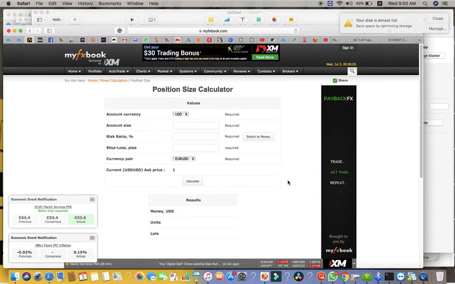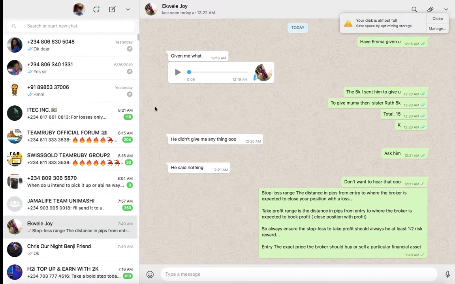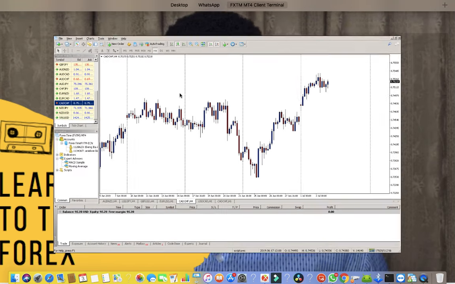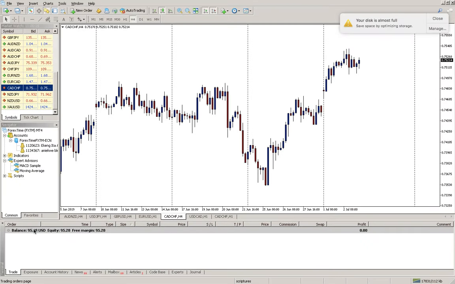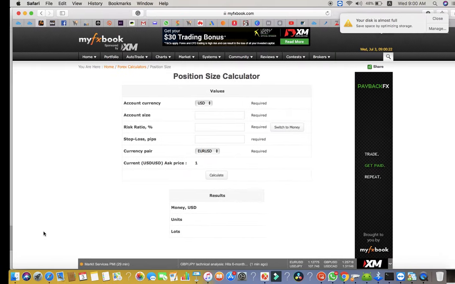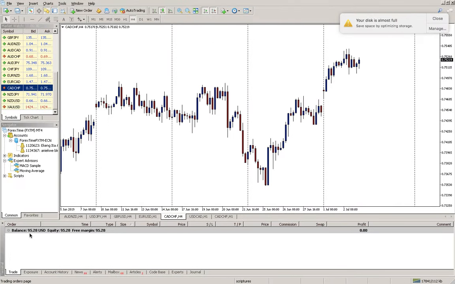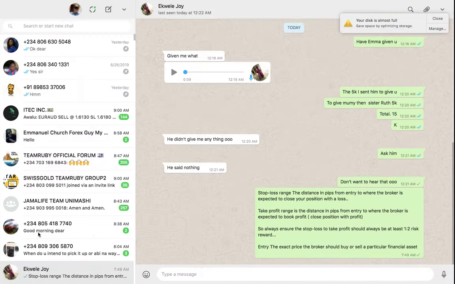What currency pair? What is your account currency? This is our balance. It's 95.28 US dollars. That's our account currency. So now we simply come here. If that was pounds, we click. But now this is US dollar. That is okay. What is our account size? 95.28. That's our account size.